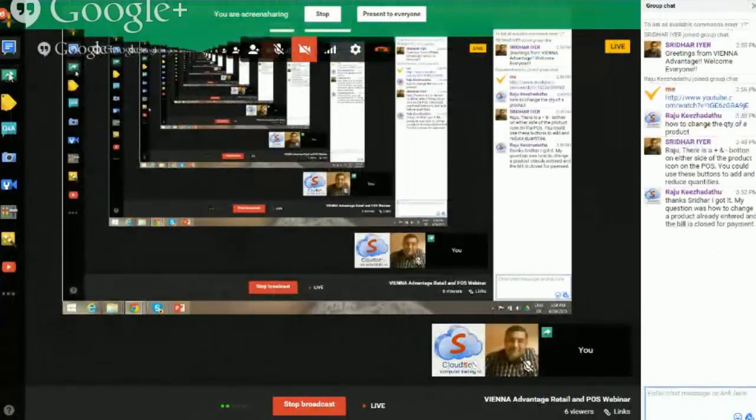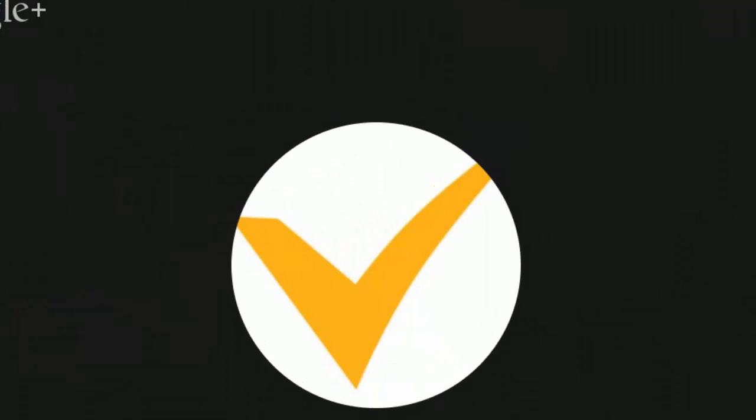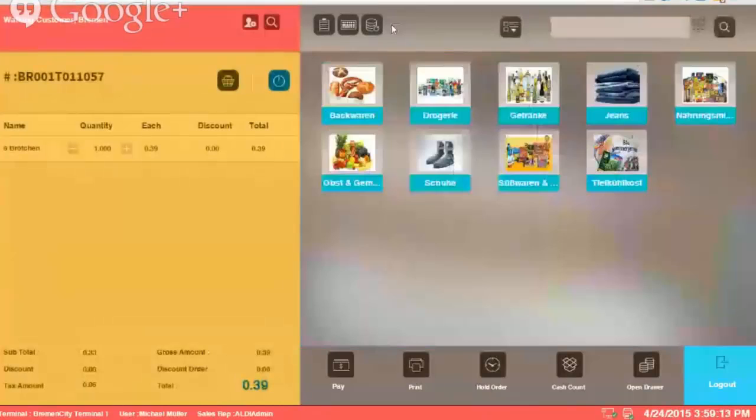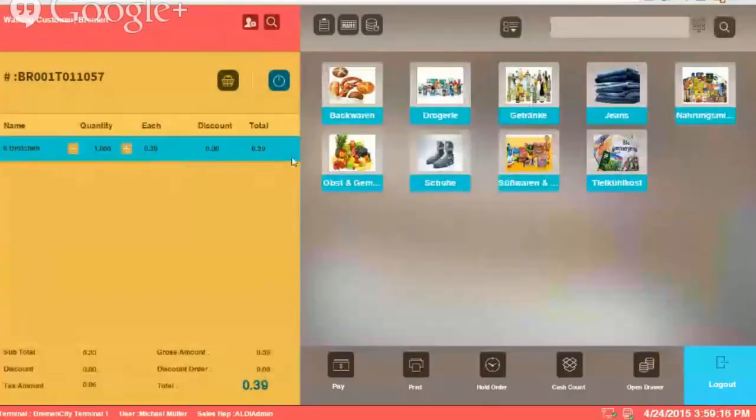Okay, sorry, let me end the screen. Okay. How to change a product already entered when the bill is closed for payment? Well, you can come back to, so let me just go back to that one. First of all, let me start the screen share again. So what you can do is click on this button to come back. It gets you back again, and you can go ahead with scanning and deleting.